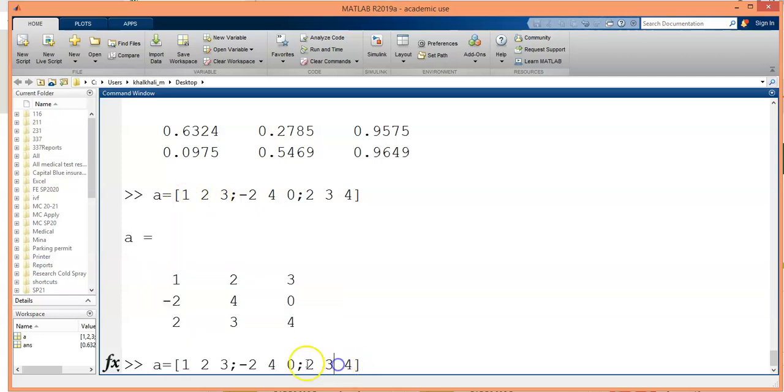Or you can use the same command, but this time using commas between the elements.